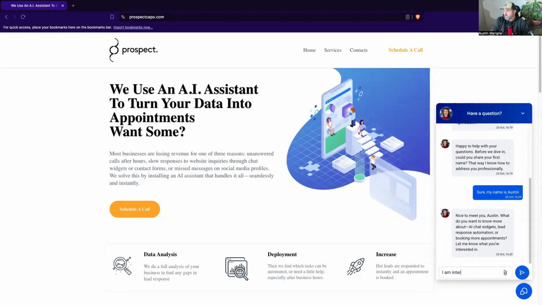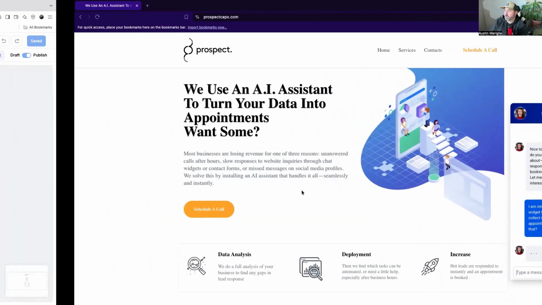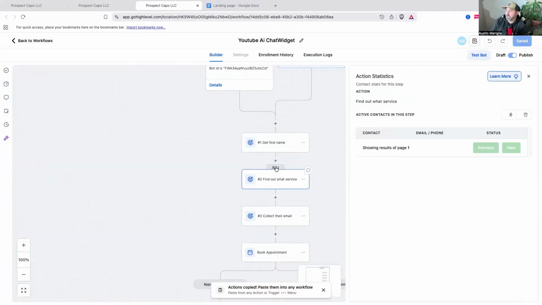I am interested in getting an AI chat widget for my website that can collect information and book appointments for me. Can you do that? And while that's responding, we should be able to go back to here. And if we hit refresh on our workflow, we can see that I am actually in this workflow right now.